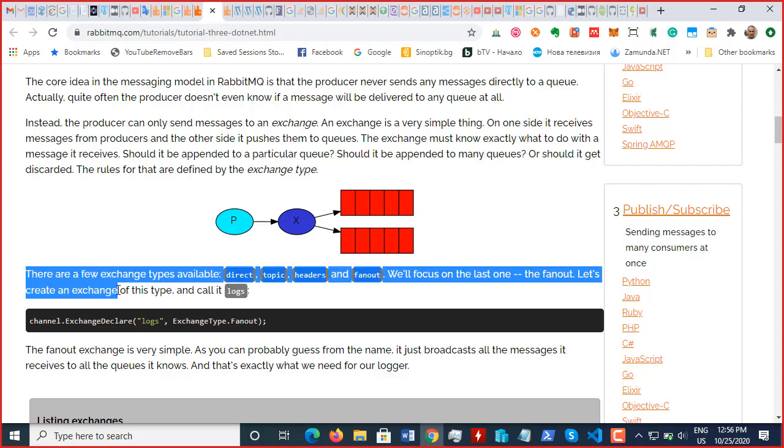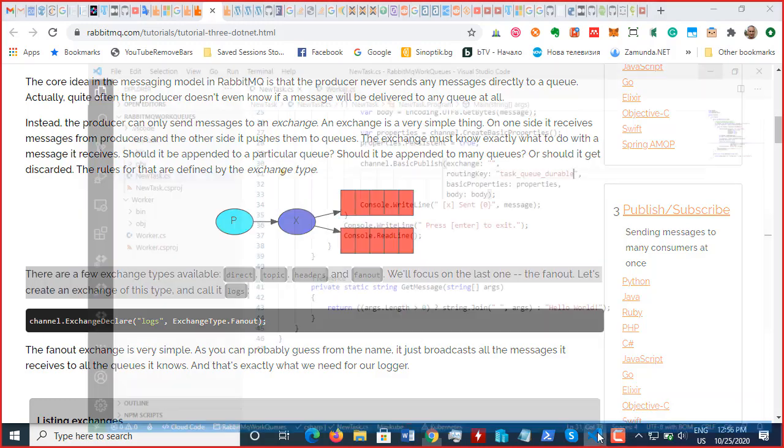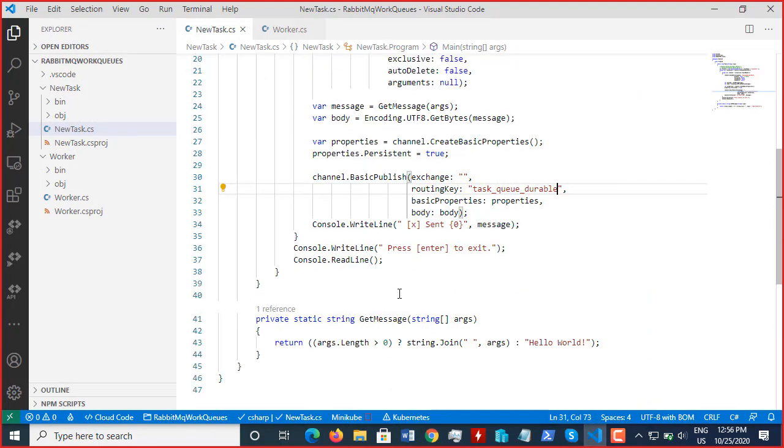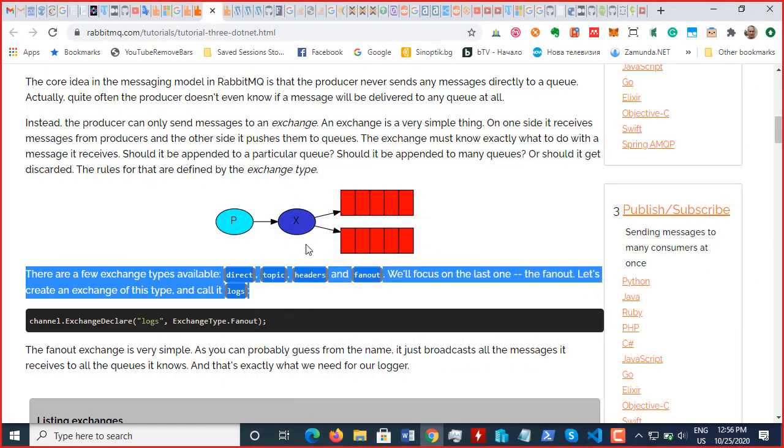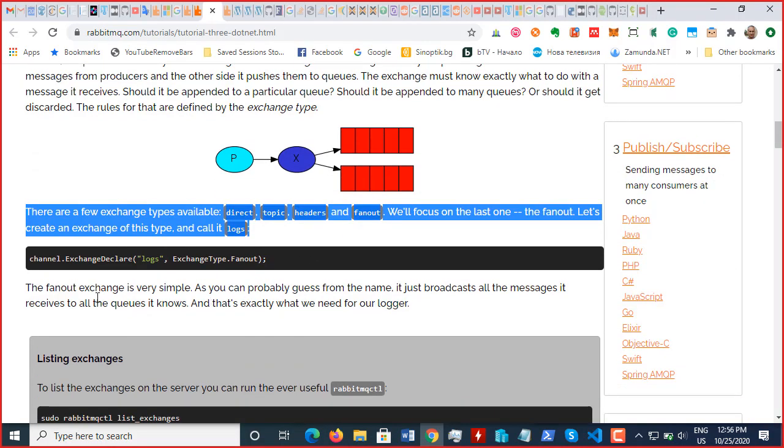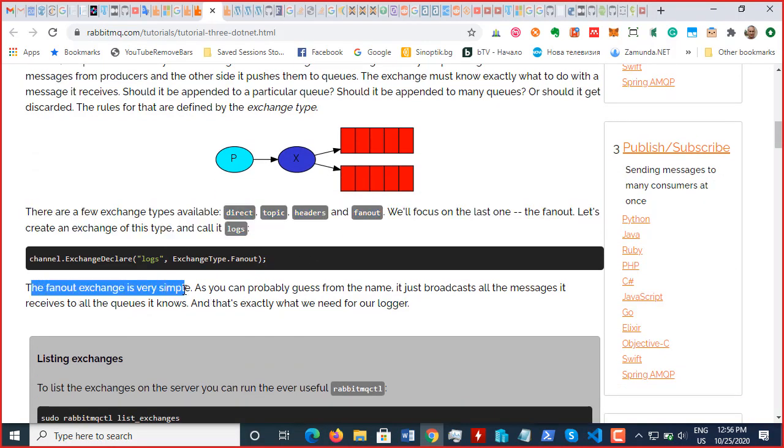Let's create an exchange of this type and call it logs. Let me look at the exchanges. Did we mention exchanges so far? Yeah, here we go. Look, exchange, but so far this is our old tutorial. The exchange is empty, which means it takes the default value. What is the default value of all this? Probably fanout, I don't know. So we'll see.